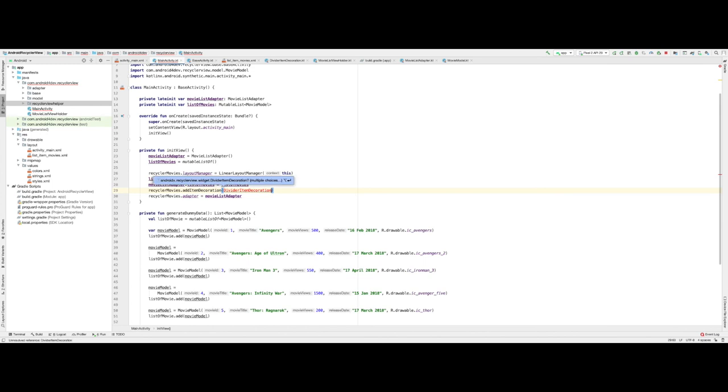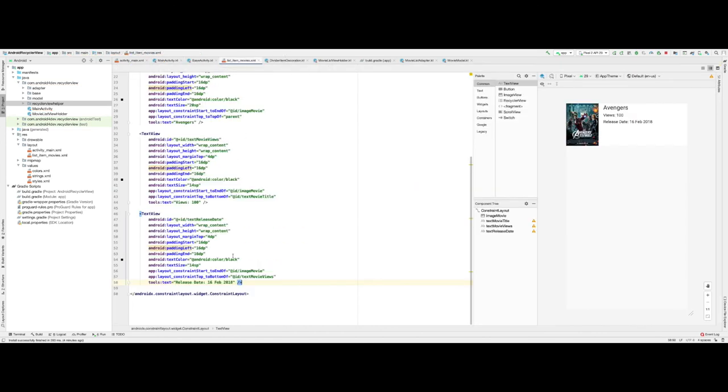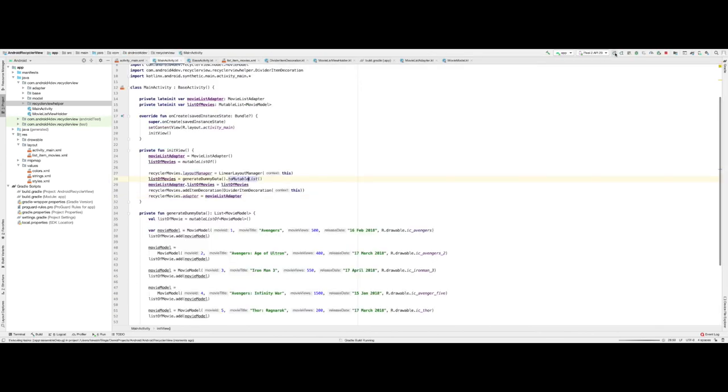This is the divider item decoration that is already Android's own default, but I recommend using a custom class, and we pass our context to it. Now you will see the magic here. We have already removed the view which we had created for the divider. Now just run the app.